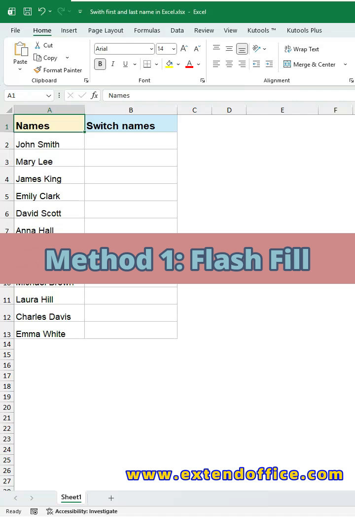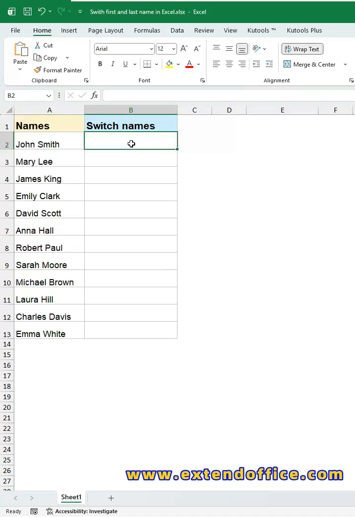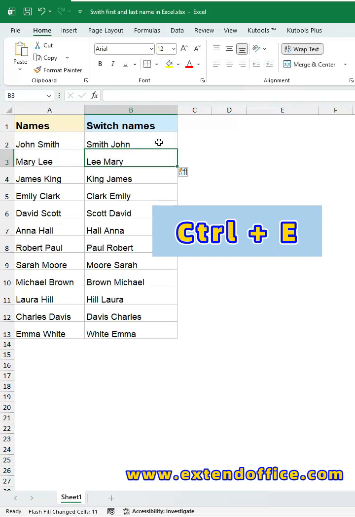Method 1, Flash Fill. Just click the cell next to the name and type Smith John as the flipped version. Press Enter key. Then, press Ctrl and E, boom, it's all filled.